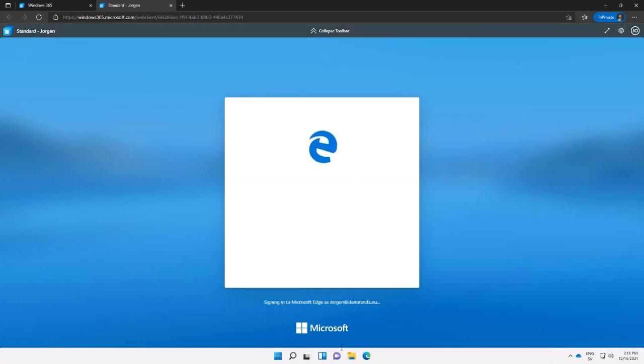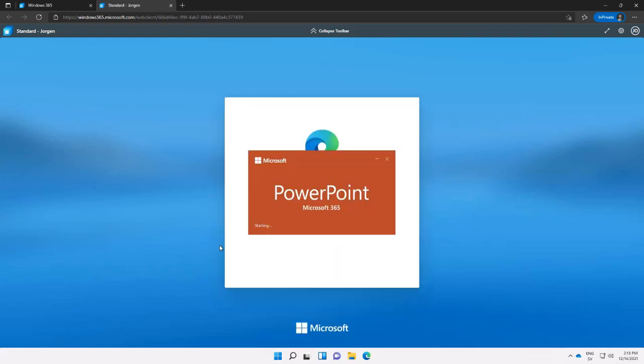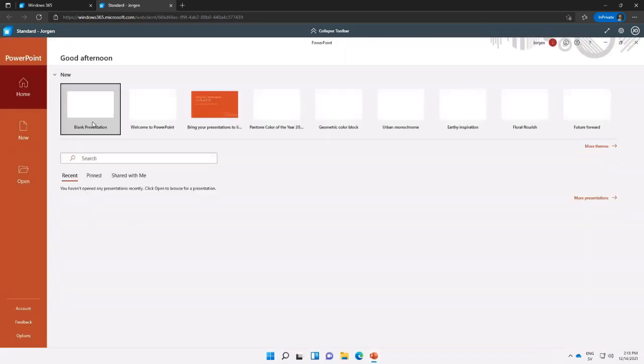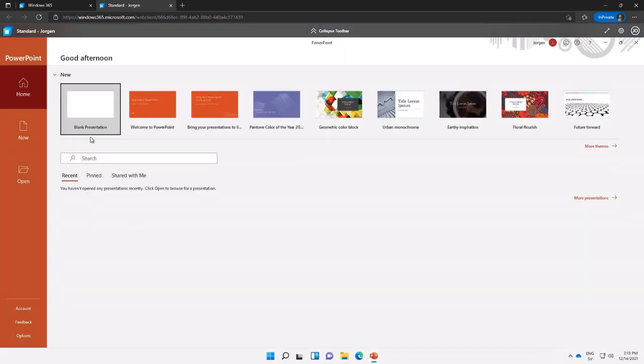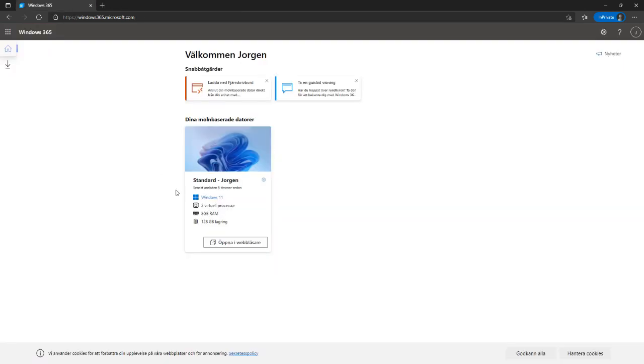Maybe not that first run experience though, but I would say that it's a very good experience using it. I'm really impressed by the speed. I didn't think that was possible actually when I started it the first time, to have such a great experience in a web browser. So I'm really happily surprised.